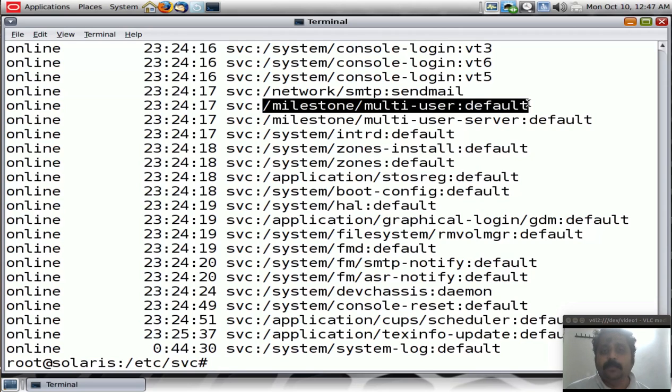You will have to boot your system to milestone none, and you do that by specifying boot -m milestone=none on a SPARC machine, or you will have to edit the GRUB of your x86 box, and at the kernel line you would have to specify -m milestone=none. Boot the system to milestone none, and then you need to specify the command restore_repository, the one that we observed a couple of minutes back. Run that command and you should be able to restore it back to a backup repository there.